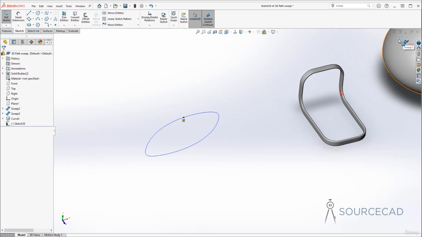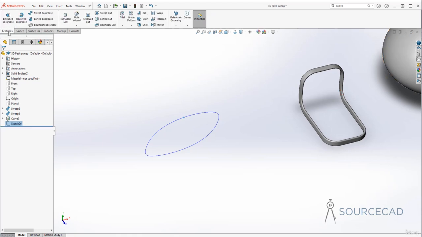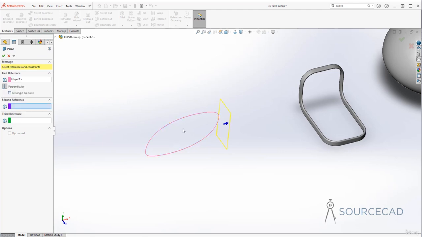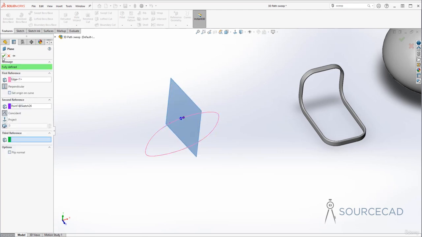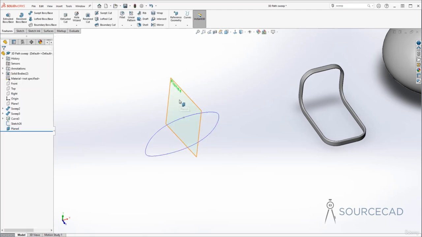All right, let's exit out of this sketch. I'll go to Feature, Reference Geometry, and Plane. That's our first reference, and second reference is this point, and OK. So finally, we now have a plane which we can use to create a simple sketch.